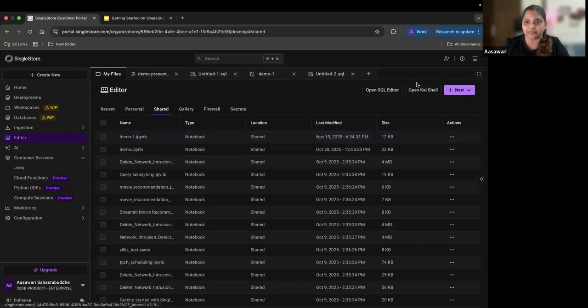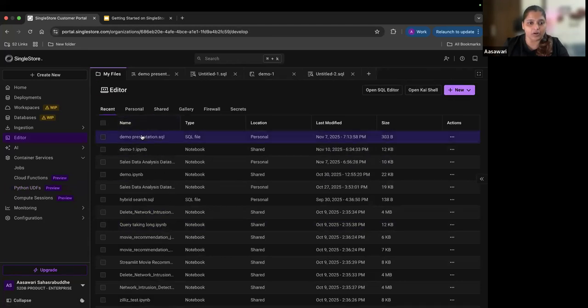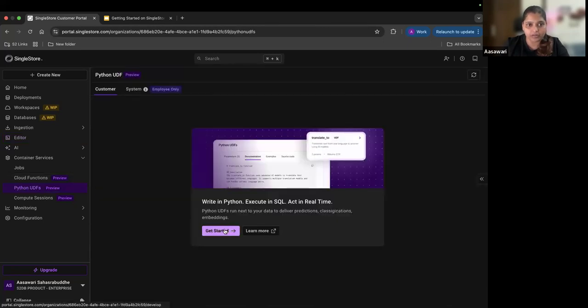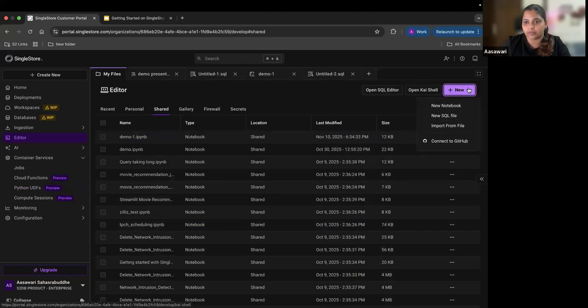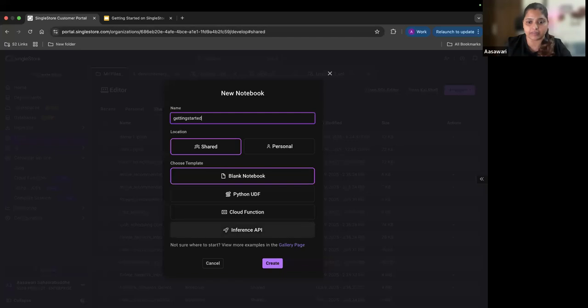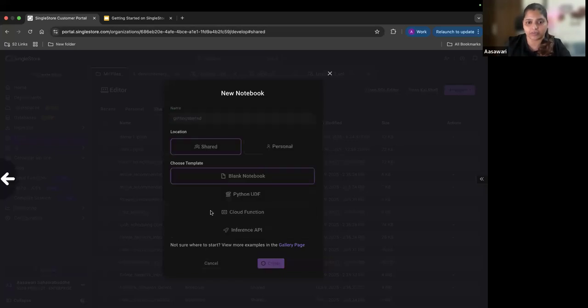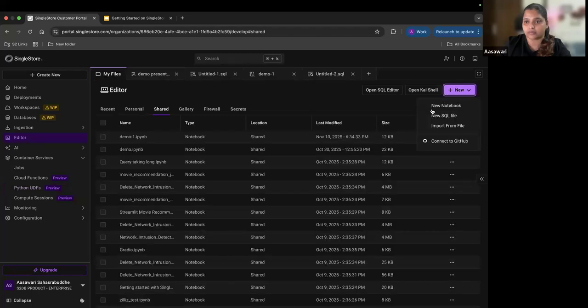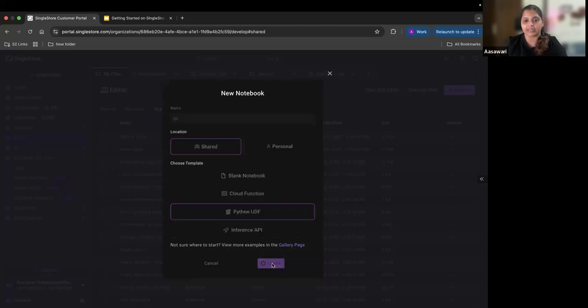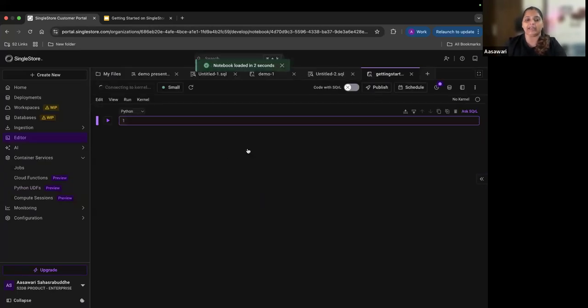So let's create a new one, or let's use the same one if I have one. So let me create a new notebook, give this name as getting started. Oops. We create a new notebook. I'll name it as GS. Select Python UDFs and then click on create. Now you can create all of those Python UDFs in these notebooks and then integrate them with your existing databases.